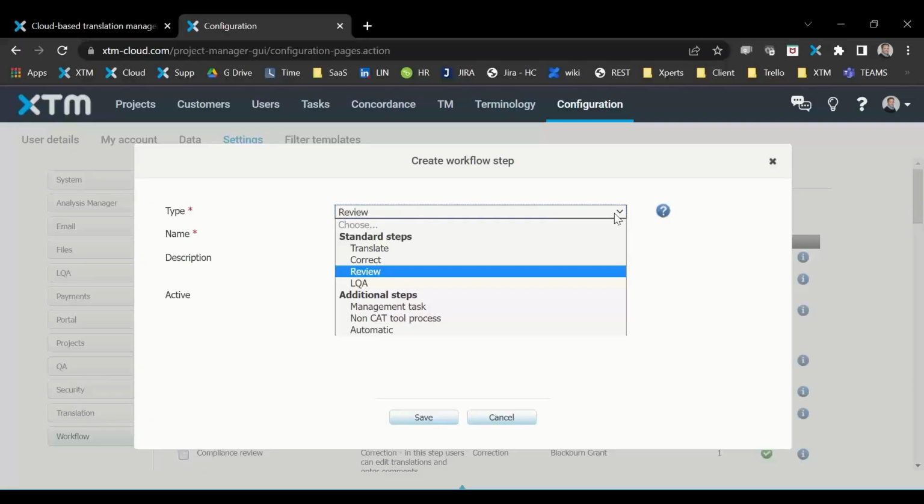So it can be seen in read-only mode, but it does allow our reviewers to add comments. This is quite useful if, for example, you've got in-country reviewers or anybody like that, and potentially you don't want them making changes to the translation. You can use a review step, and this will just allow them to add comments. Then, when using it further on in the workflow, you can always ask your linguist just to review certain comments.